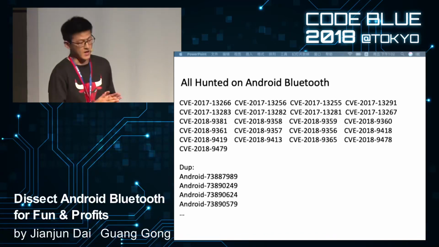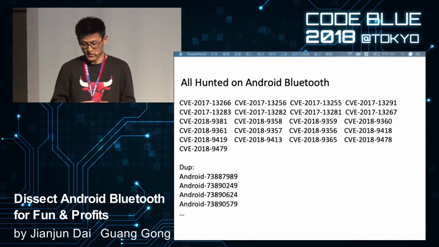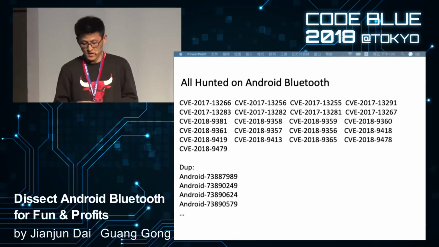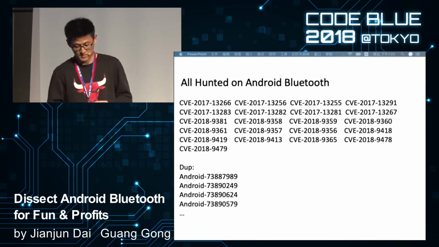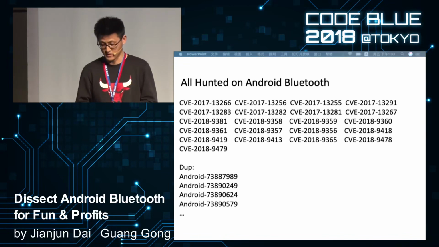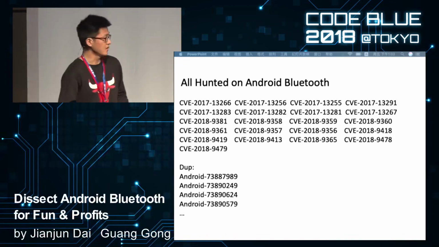These CVEs above are all discovered by us in the Bluetooth, and you can find them on the Android security bulletin. There are many security researchers hunting on Bluetooth, so duplicates are inevitable.